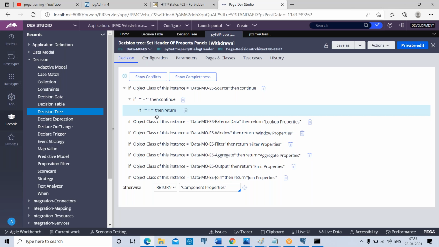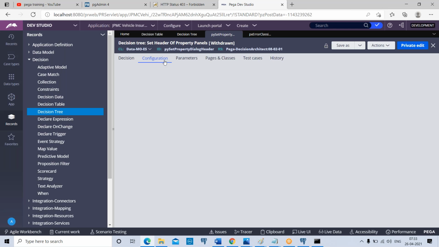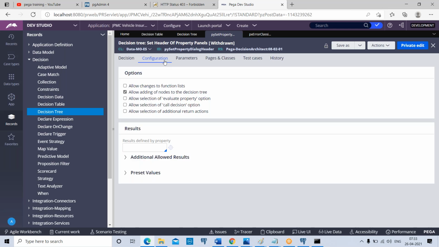Everyone clear? Now, a decision tree rule we can call by using another decision rules. Like a decision tree can be called from decision tree rule. Decision tree can be called from decision table. I'm sorry. We can call, so in the decision tree rule, we can call decision tree rule. In the decision tree rule, we can call decision table rule, map value. Like other decision rules, we can call into decision tree rule. How can you call other decision rules?